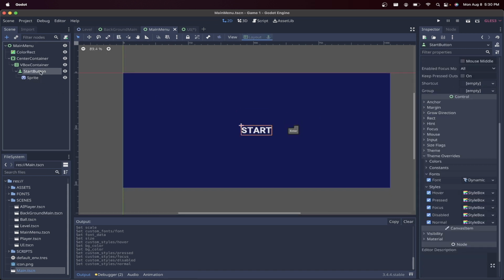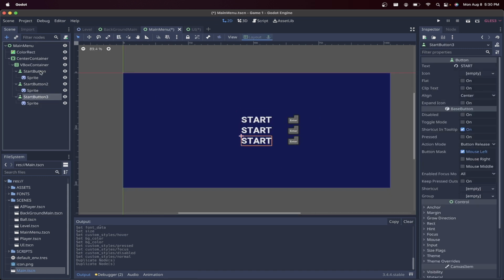Now, let's duplicate this. We're going to also want all of these sprites hidden. And we're going to also want to rename these all to options. Actually, it was all capitals for ours. Options and exit. And let's also name these options, exit. We can leave that one as start button.